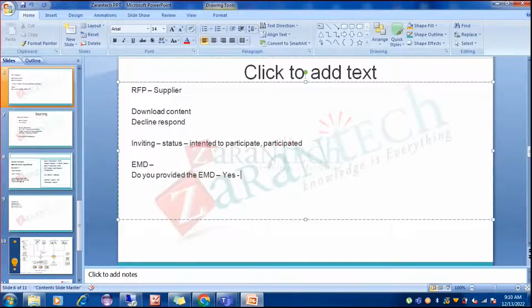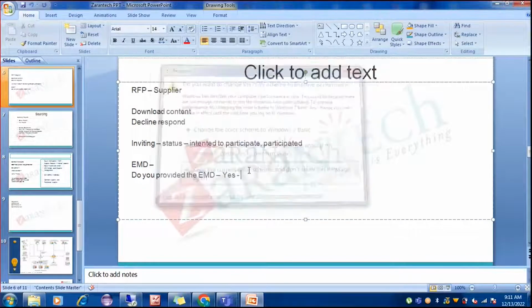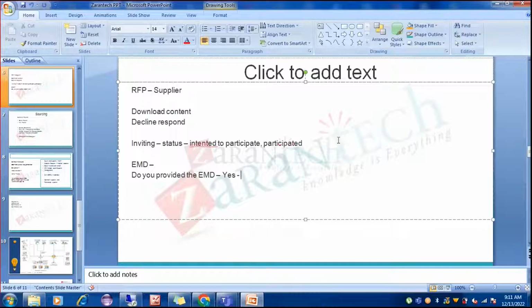You can publish your RFI, and in that one, you can state that you need to submit your EMD by this date. Only then will we allow you to go further into the RFP or the auction. Once you are conducting that RFP and auction, you can keep this as a standard starting gate question. And you can check by that date, from the bank and all, if the supplier has submitted the EMD or not. If he has submitted, then only you allow it. So all these options are there.